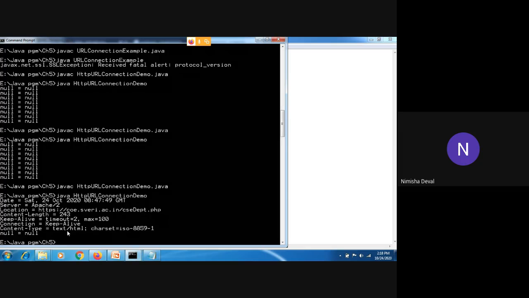According to this, we have completely seen a total of 8 values: date, server, location, content. And the last value is related to encoding. Right now, no encoding is there, so it has shown you as null. If that part is there, then it will show you in this fashion.